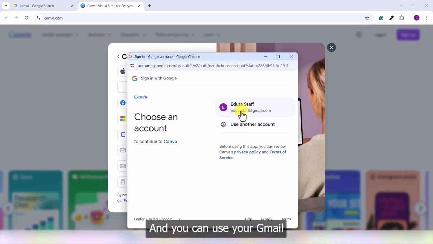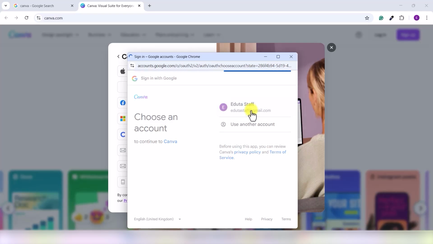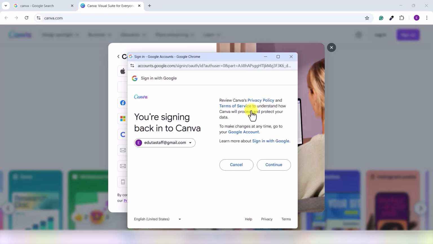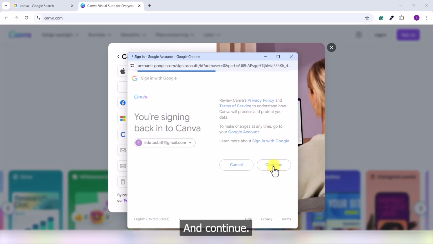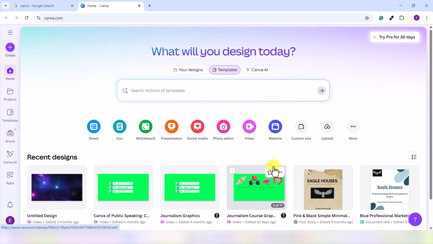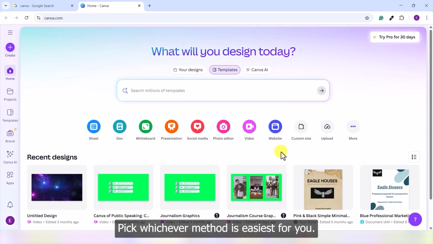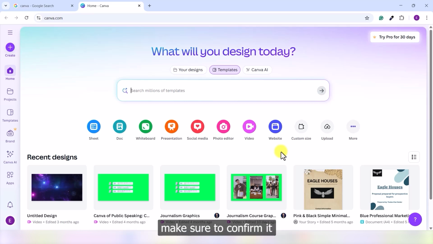And you can use your Gmail that is already logged in. You can click on that and continue. Pick whichever method is easiest for you. If you use email, make sure to confirm it through the verification link that Canva sends you.